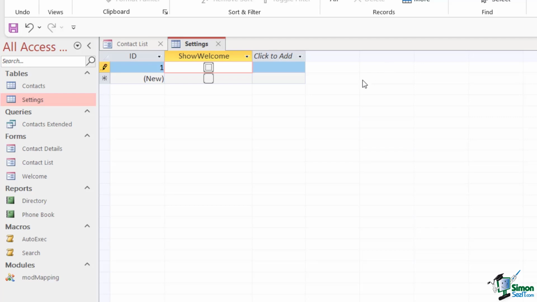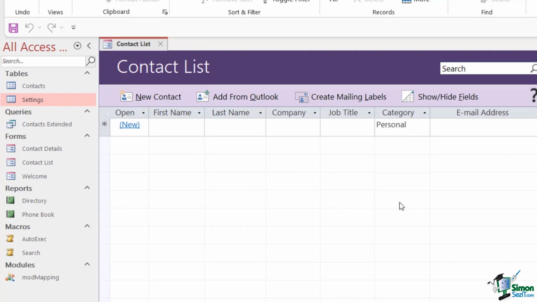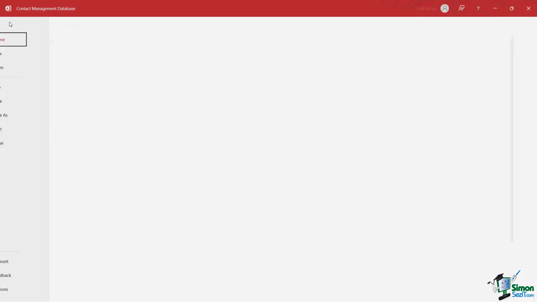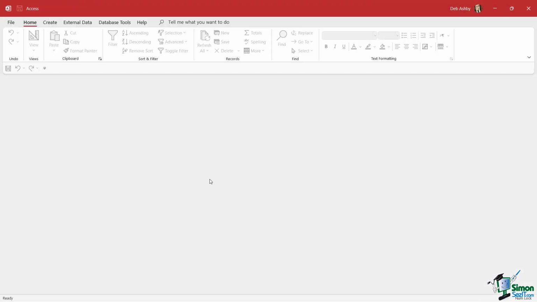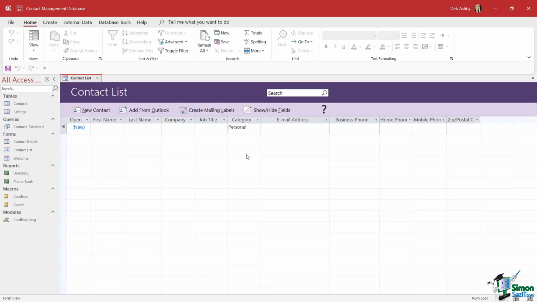If you want to close something down, we simply click on the cross on the tab to get rid of it. Now it's asking me, do I want to save the changes? Well, yes, I do. Let's click on yes, and that tab is now closed. So if we go back and now close down the contacts database again, and then jump back in and reopen it, we should find that we no longer get that welcome screen. So two methods there for disabling that welcome screen pop-up.